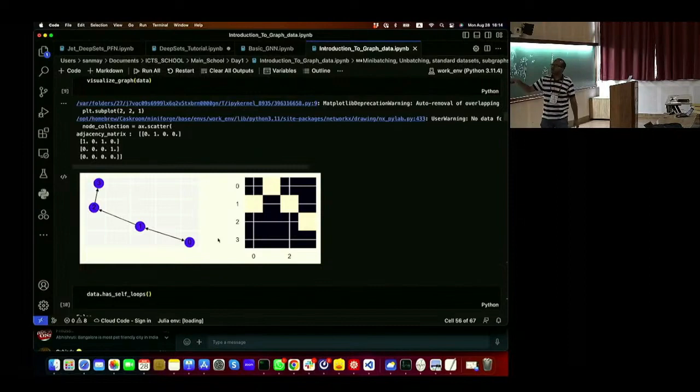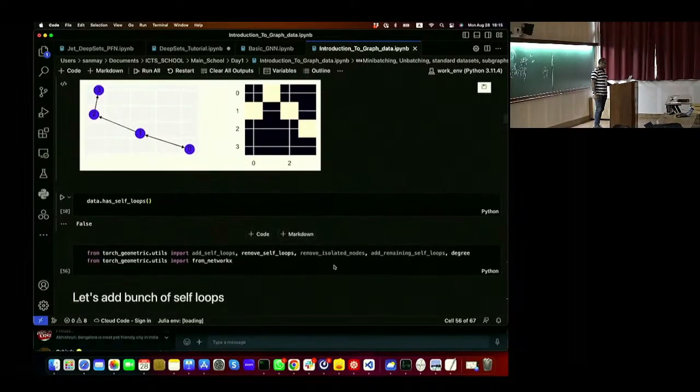There are inbuilt functions that check whether a graph has self loops or not. So you should play with this kind of functions, go through the PyTorch Geometric structure, and it returns you false, which tells that there are no self loops. What is a self loop? Where an edge starts from a node and ends up on the same node. That's called a self loop. Clearly, visually, the graph doesn't have any self loop, so it returns false.